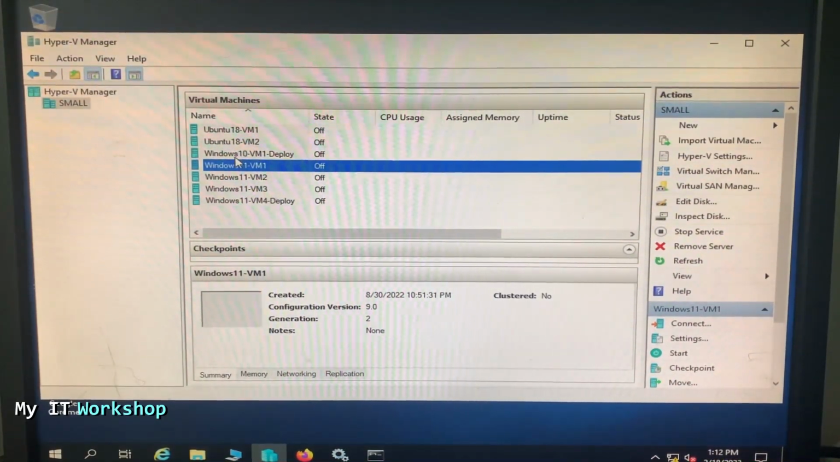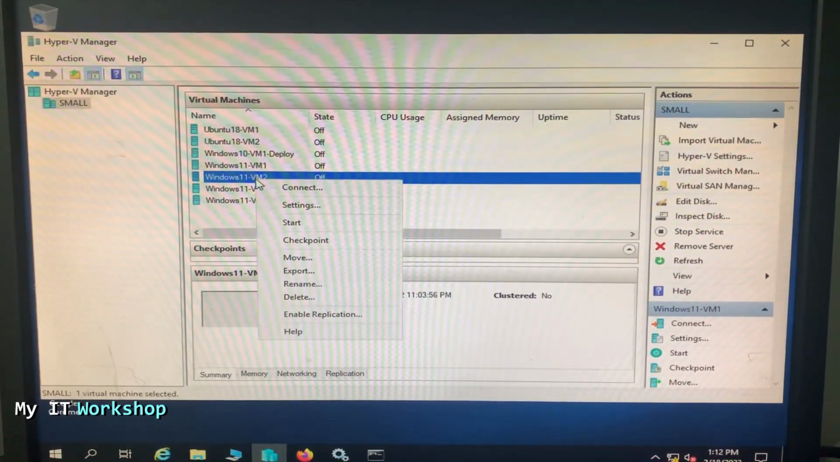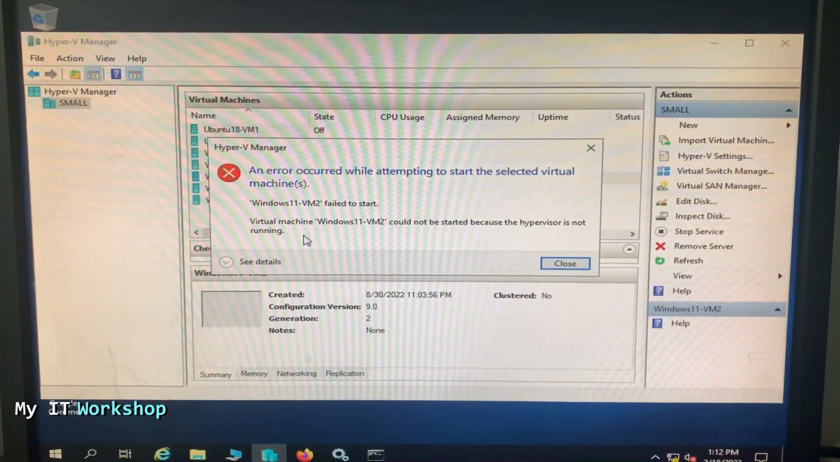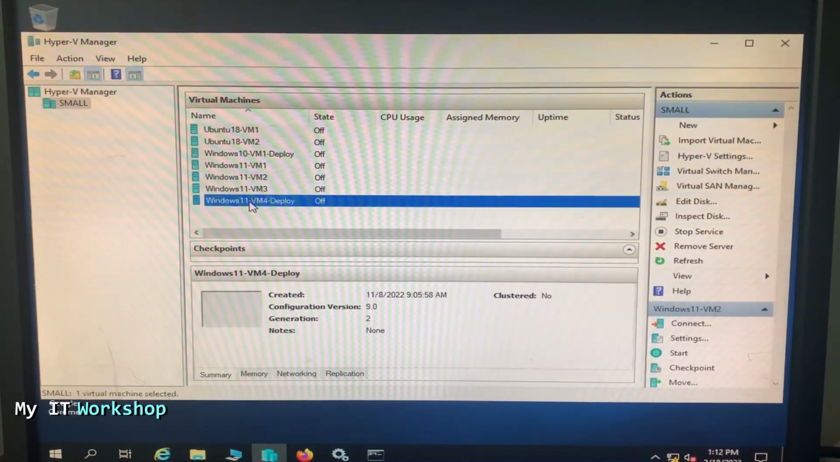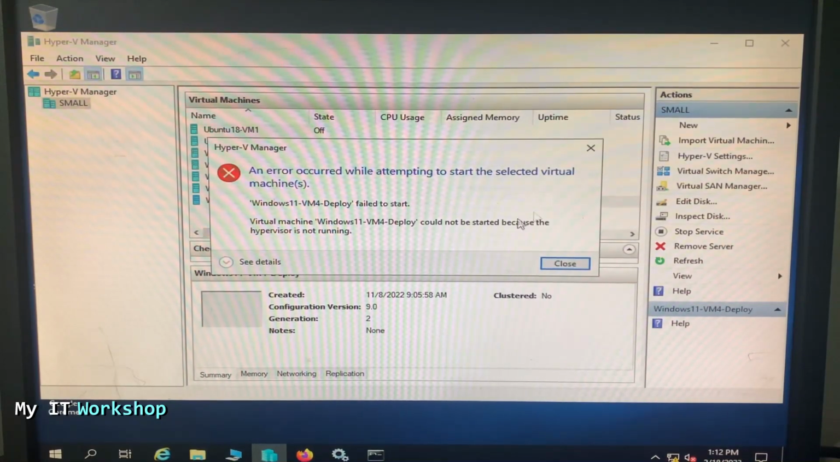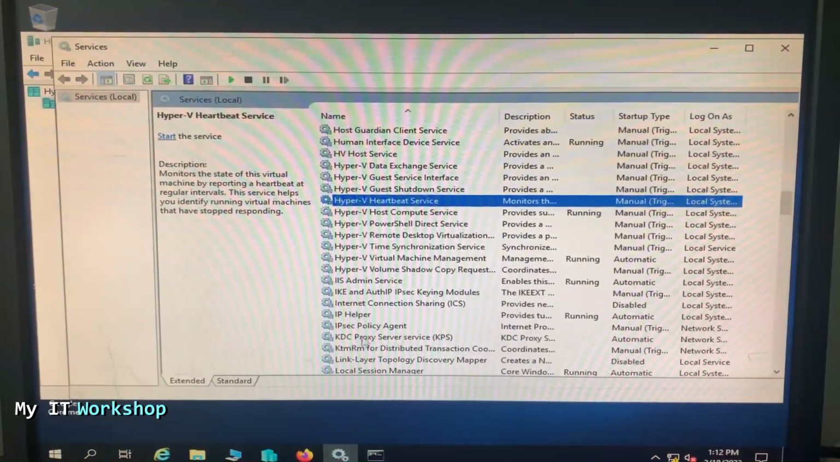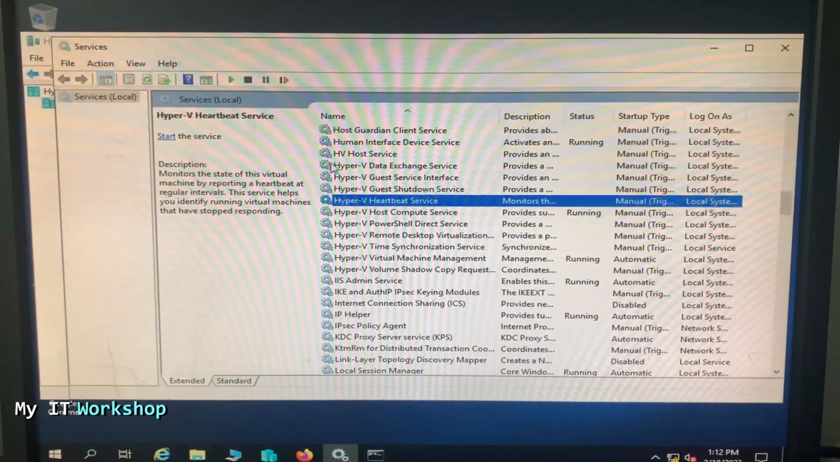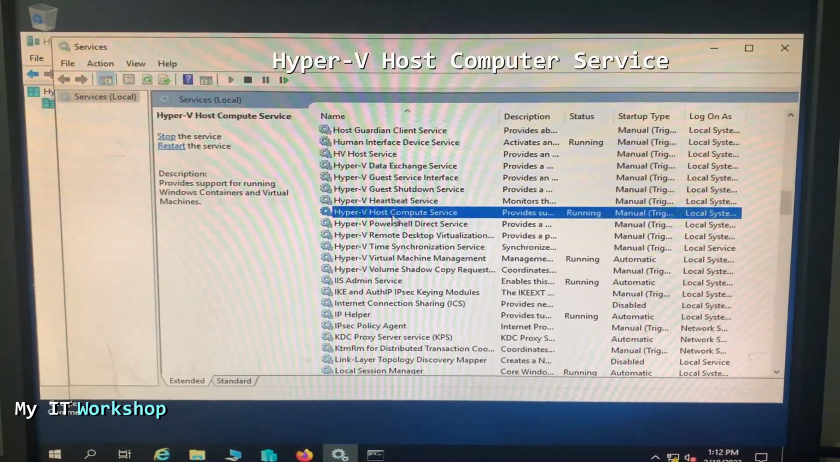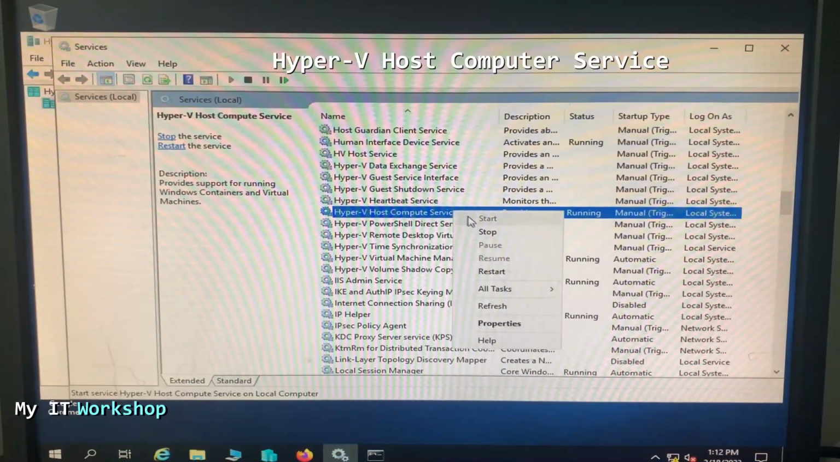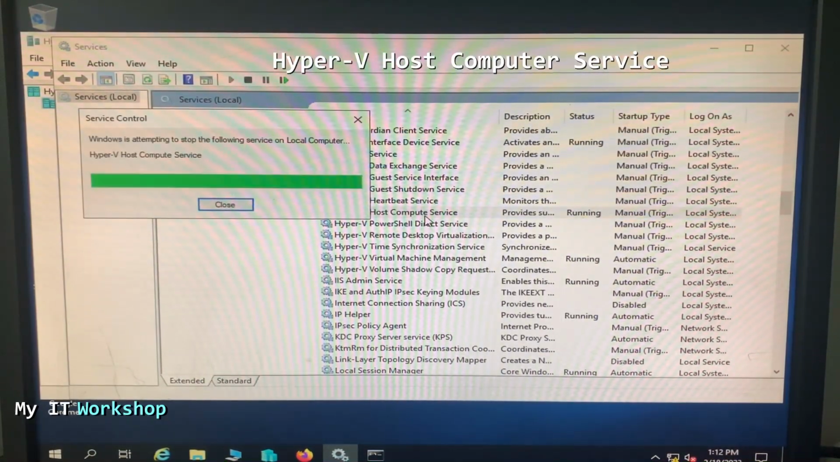I'm going to try to start one of them, and as you can see, it's not working. I'm going to try another, Windows 11, and the message is virtual machine X could not be started because the hypervisor is not running. So if you see that message, we have to go to services on this machine, and we have to look for two services. The first one is going to be Hyper-V host computer service. We have to make sure that this is running. In this case, it is, and we're going to restart it just to make sure.